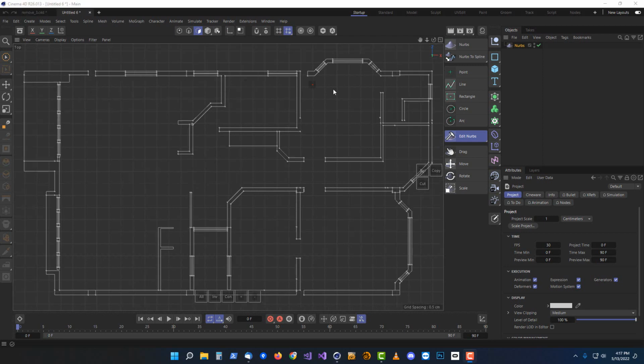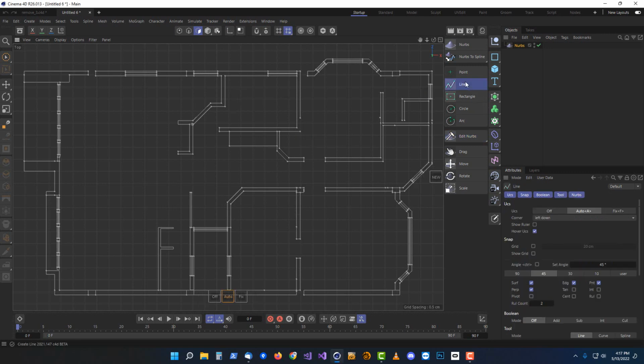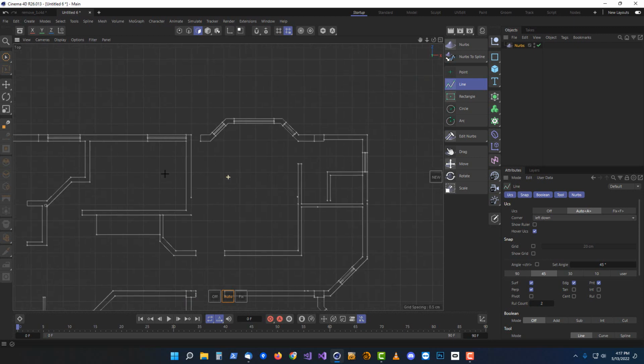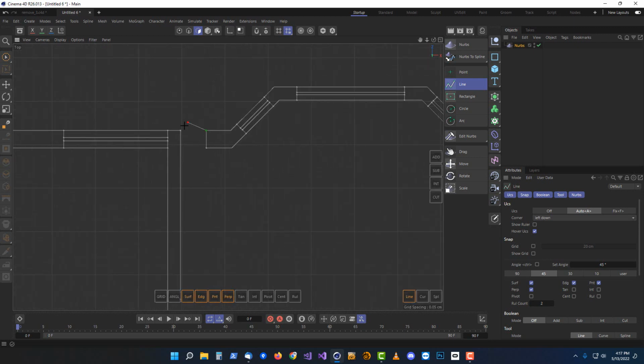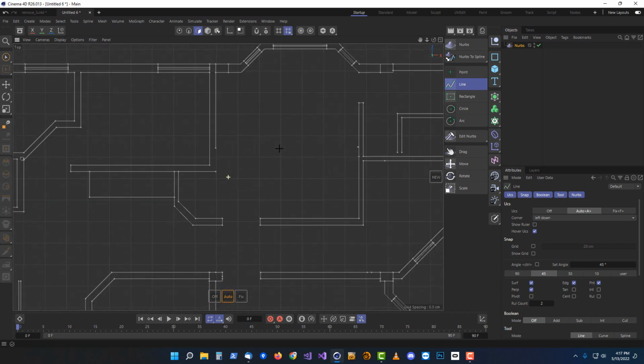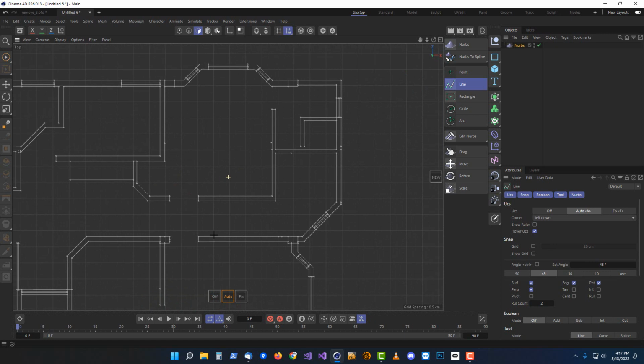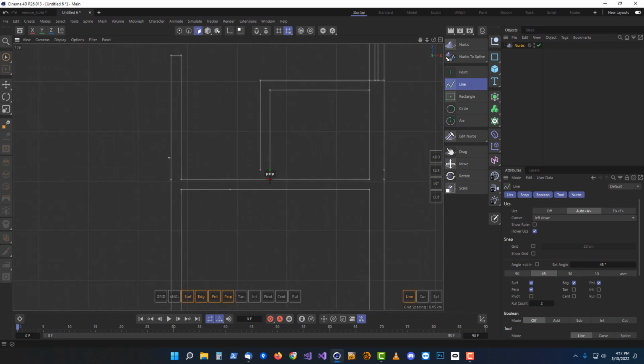And as the next step, we will clean all visible errors. I will use a line tool with perpendicular snap to draw missing lines in this floor plan. So everything you see is missing. For example, all these disconnected walls or missing lines as part of the walls, also here.